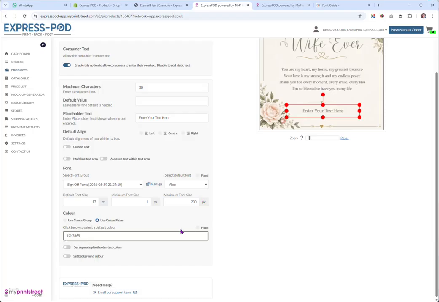What I'm going to do is I'm going to fix that color, which means that the consumer, your customer on your website, won't get the option to change that color. If you leave that unfixed, they'll get the option for the color picker, and they can change it to red, blue, or whatever they want to do. So that's basically what I do roughly when I'm setting a text field up.